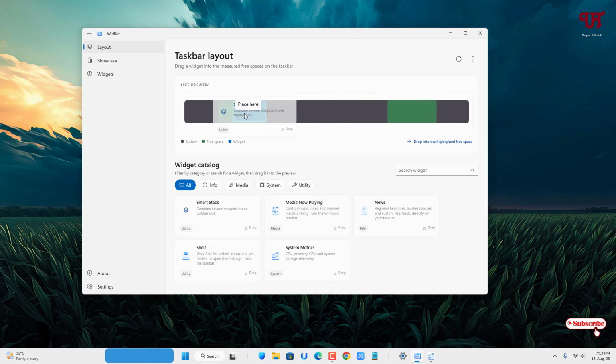So you can see here, I can drag it. Say I want to add it here, this smart stack widget. Now let me add a media player here, and let me add this news widget also alongside this media player. And now I want to add the system metrics widgets on the other side. You can see the preview, so you can adjust the place. I will just add it here, and let me add this shelf widget just beside this system metrics.